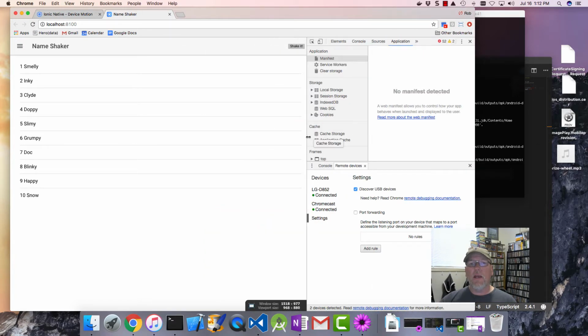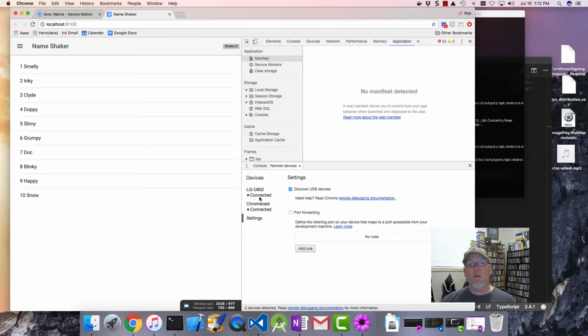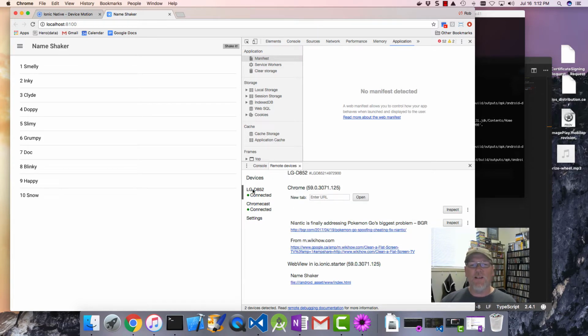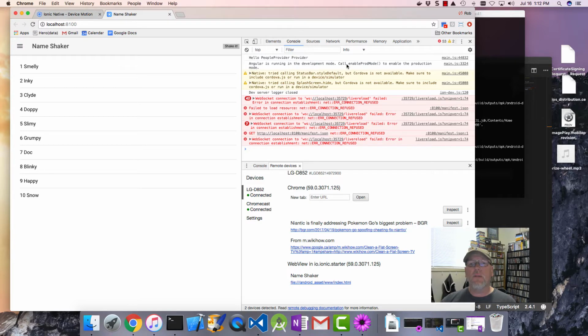Okay. And it's detected. Woohoo, now you know I've got a Chromecast in this house. And we can also see my phone that's connected right here. And very cool. I'm connected to it. So if we go to console, and if I move this device around, I don't see anything. Let's see if we can figure that out. It's been a while.